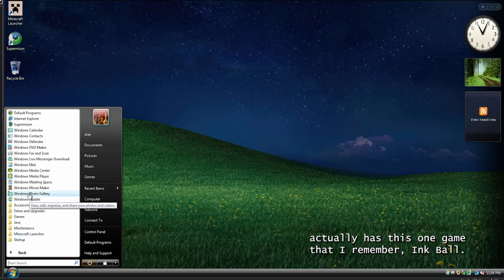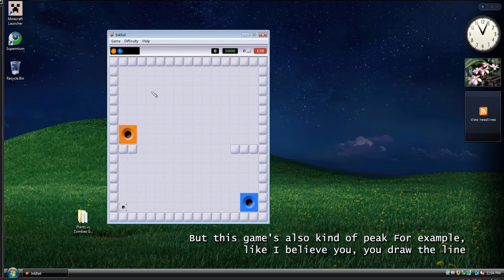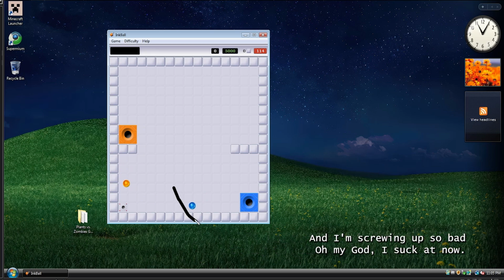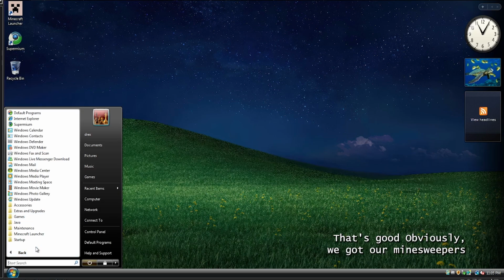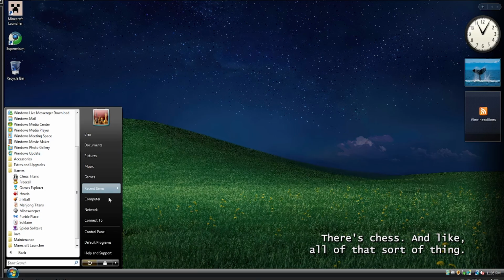Vista actually has this one game that I remember, Inkball. They removed it in 7, but this game's also kind of peak. For example, I believe you draw the line. Oh, I already messed up. Oh, you draw lines to try to guide the ball into the hole, and I'm screwing up so bad. Oh my god, I suck at this. Come on. There we are. That's good enough. Obviously, we got our Minesweeper and Solitaire, there's Chess, and all those sorts of things.